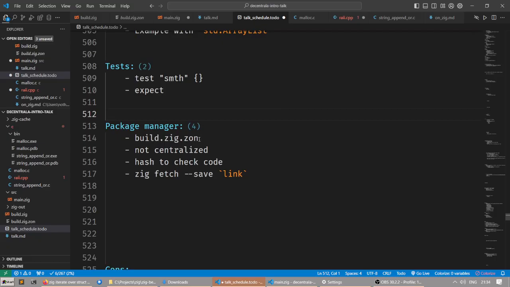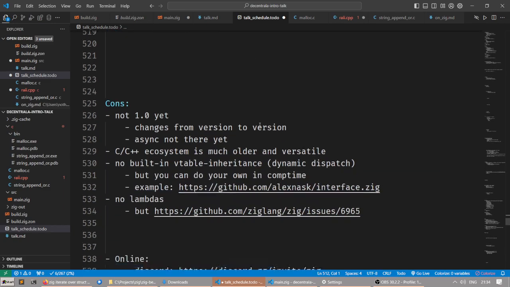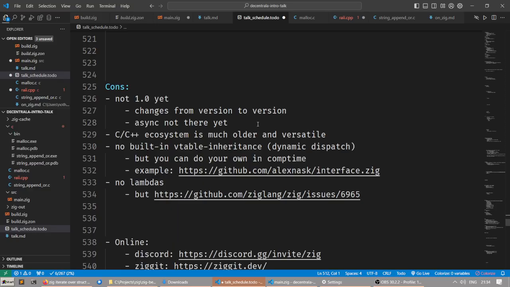Tests, I have managed. Package manager, yes, it does have a package manager, which is not centralized. You just give it a GitHub or Git link, and it will import a package. It's super cool. But anyway, okay, so the conclusion.